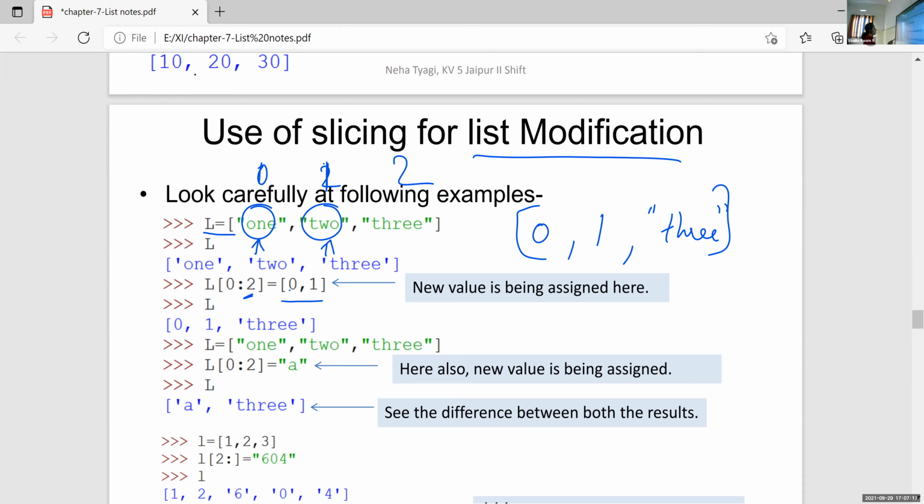So here L of 0 colon 2, which is equal to 0 comma 1, means the first part is for taking the particular position from the old list, that is L. After that, 0 comma 1 are the values that is used for replacing. So we will just replace these values, that is 1 and 2, with new value 0 and 1. Okay. Then here 0 colon 2, which is equal to A.